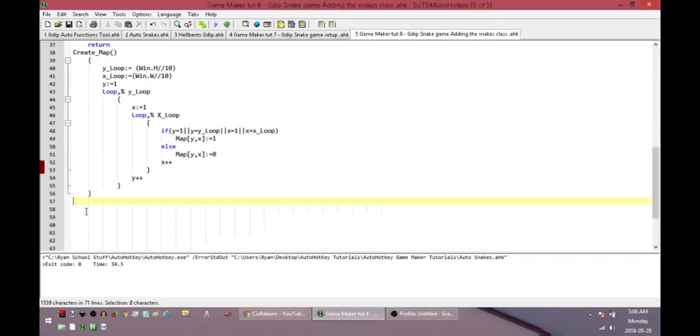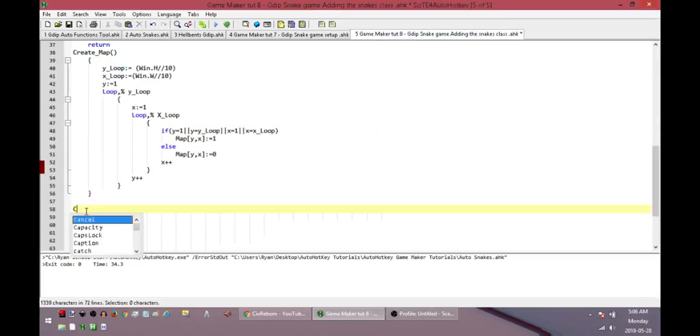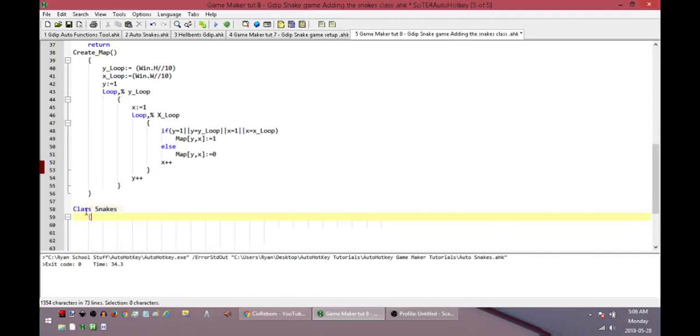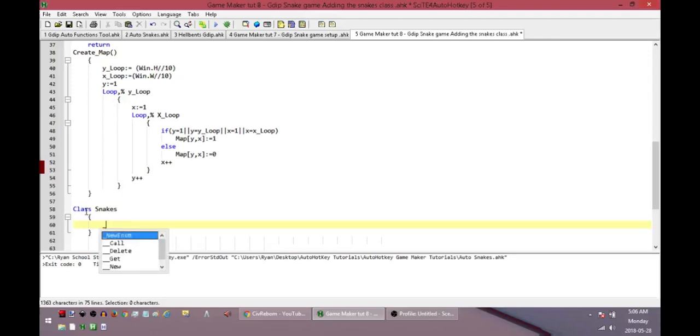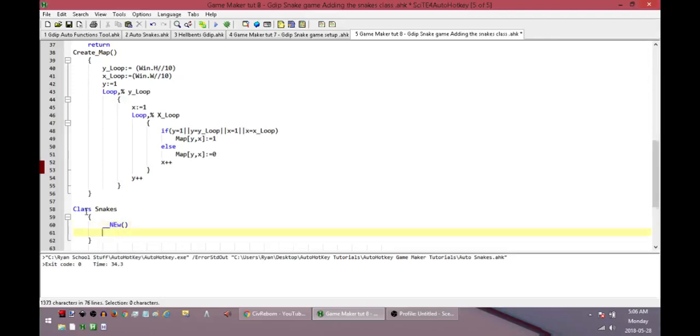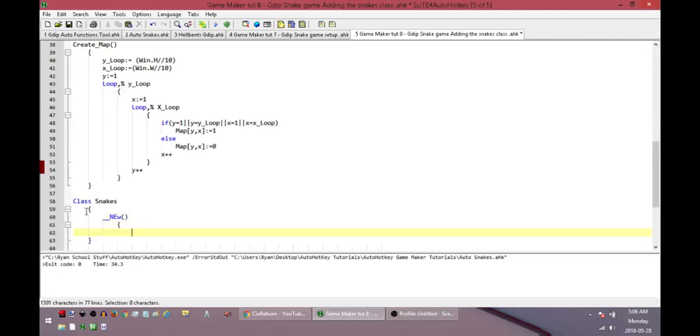So the first thing I'm going to do is create a new class. I'm going to say class, and I'm going to call my class snakes. Our class is going to be broken up into a bunch of different methods. The first method we're going to use is the new, which is basically a way for us to construct our snake when we add a new one.